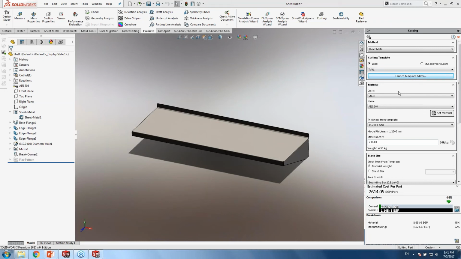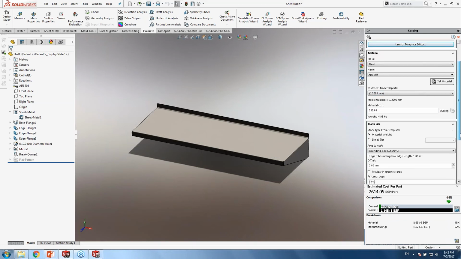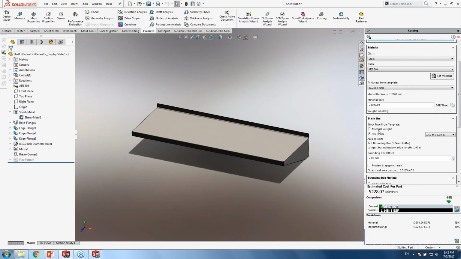So let's discover some parameters here. By default, it's including the classes, the name of the classes, and if you need to change from 1.2 to 1.5, that's also possible. And then this is the material cost. If you do remember, we changed it, and we have 1.2 millimeter thickness that's added by a width and a length, the dimensions. And that's why we can have a sheet size instead of material weight. So if you are describing the blank size and how much it takes from the sheet size, the current cost will be completely different.